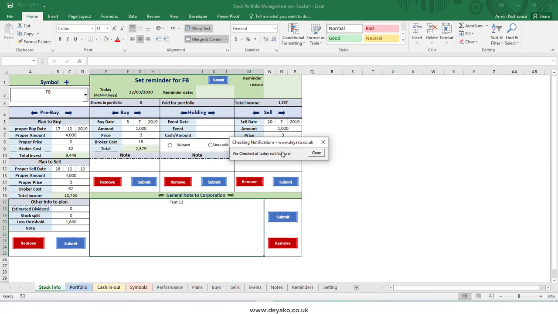At first when you open the Excel file, you will see checking notifications. This is because when we apply a reminder in this software or make a plan to buy some stock, we always check these notifications to remind you that something has happened. For example, you submit a reminder for a symbol FB and say, today I want to buy some of these stocks, and you submit the notification.